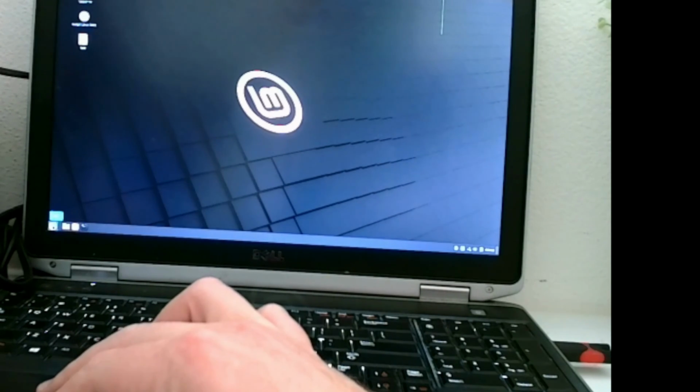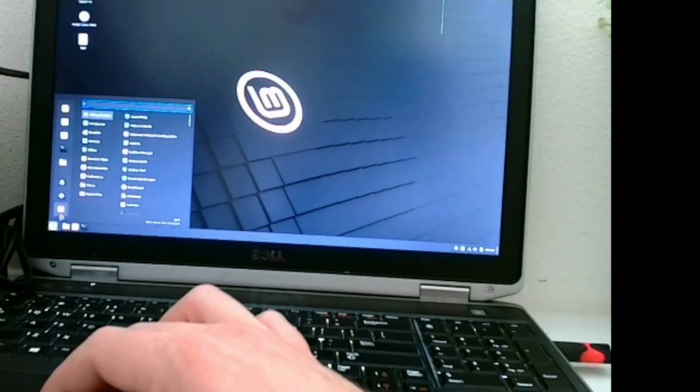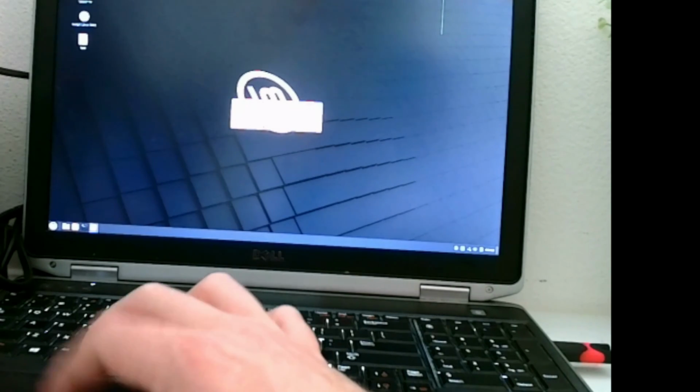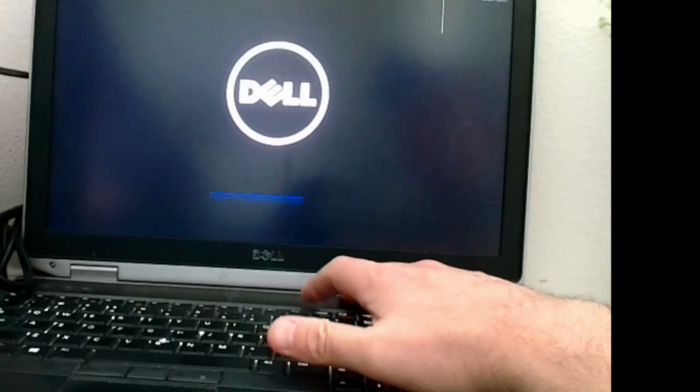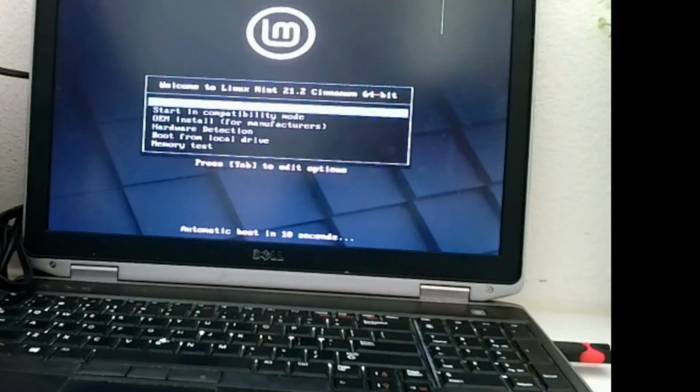Now, to test persistence, we're going to shut this down and restart it. Give this a second to come back up. And if everything worked, when we load the desktop of Linux Mint again, we should see that file. So I'm just getting back into the boot menu, selecting USB again, and then I'm going to hit Start Linux Mint, and this will load up to the desktop.